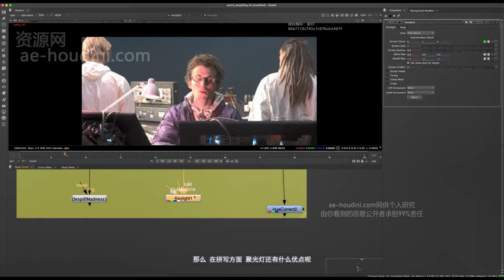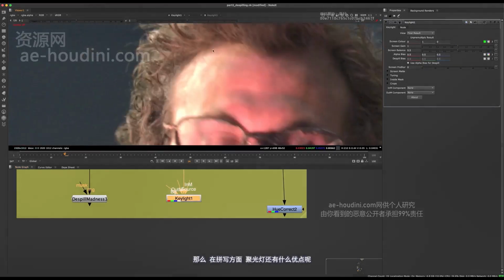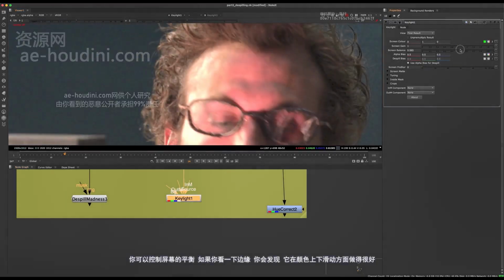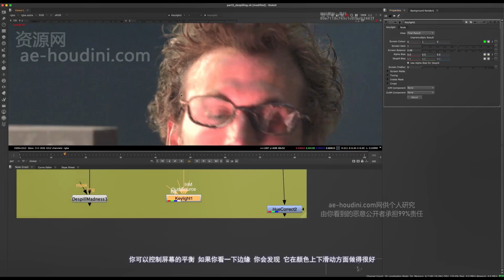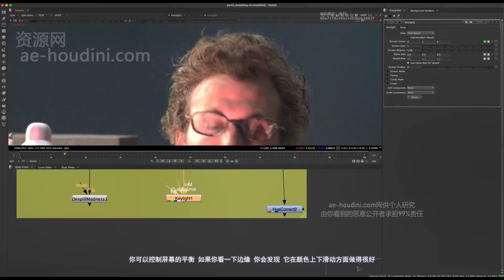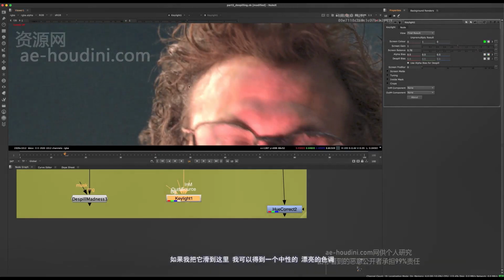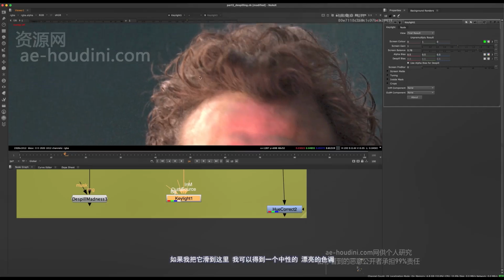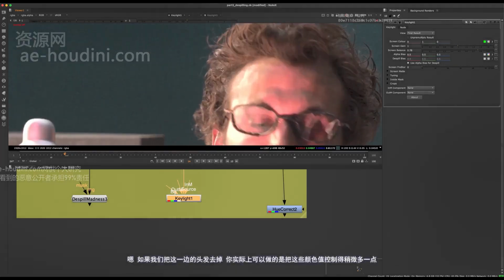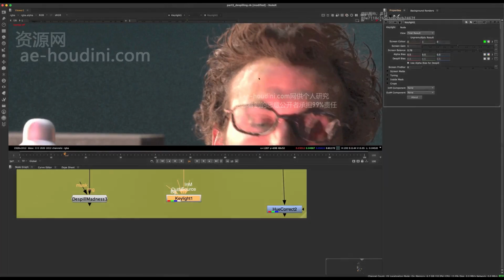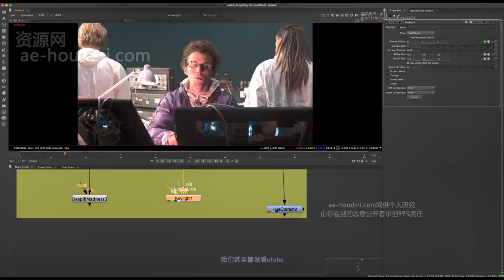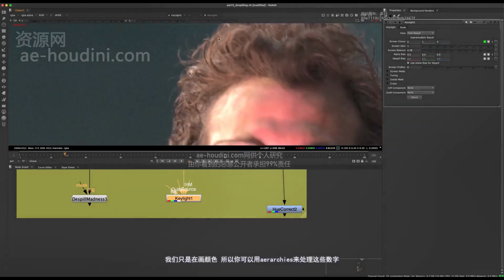What's also good about Keylight in terms of despilling, you can control the screen balance, which you see if you look at the edges, it does a pretty good job of sliding colors in and out. So if I slide it there, I can get a neutral, nice looking tone. Maybe if we were just despilling this side of the hair, what you can actually do is control these color values a little bit more. So we're not even concerned with the alpha. We're not even looking at the alpha. We're just doing the colors.